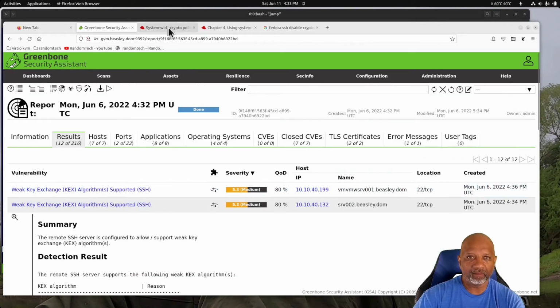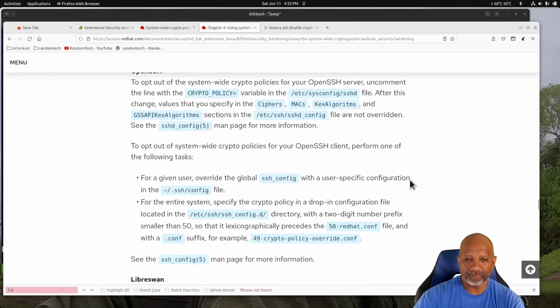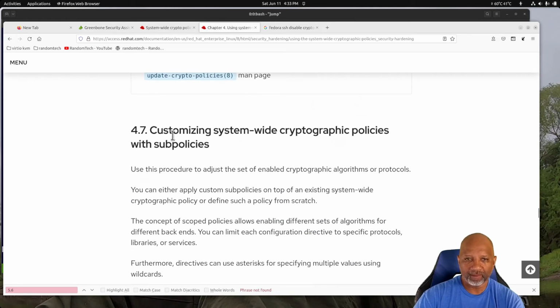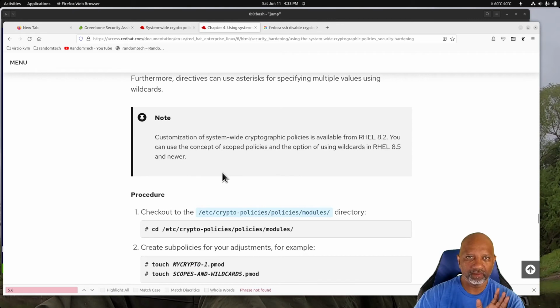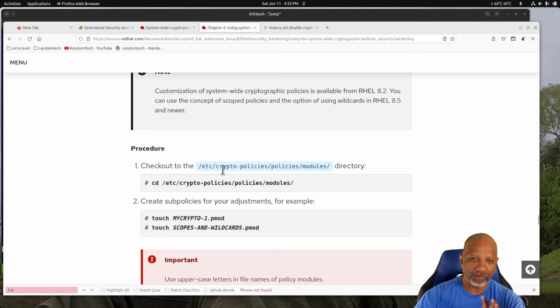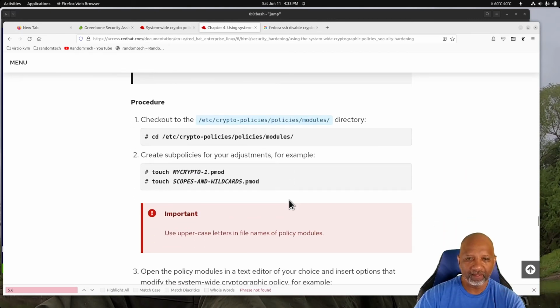So back in our documentation over here, it talks about customizing the system-wide policy with a sub-policy. So we've got the default policy that we're using, and we don't want to modify that policy, but we want to add on to it. And they give examples here. You have to create a file in this folder, this /etc/crypto-policies/policies/modules.